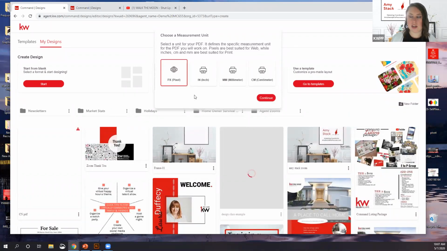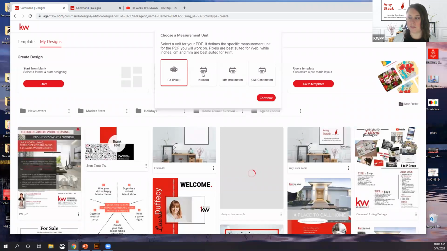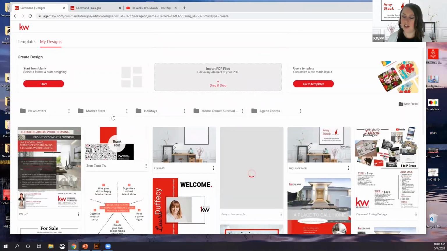The next thing it's going to ask you is what size you want your new file to be in, or what metric you want it to be measured in. So like I said, this is a flyer, so I know it's an 8.5 by 11 piece of paper, so I want to use inches. If you're doing something on social media, something that's going online, you're going to want to do pixels. I don't really use millimeters and centimeters that much. It just depends on, again, what your end game for this specific piece is. So I'm going to go ahead and choose inches and hit continue, and it'll take a minute.